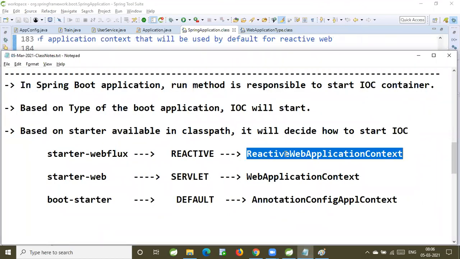So based on the starter available in the class path, it is going to start the IOC container. Reactive web application context for Webflux; starter web gives the servlet-based web application context; boot starter gives the default AnnotationConfigApplicationContext. So based on the type of the application, it is going to start the IOC container. Got my point?